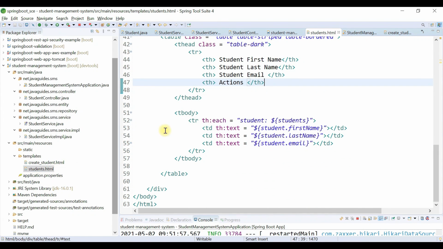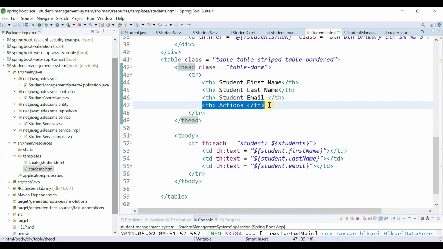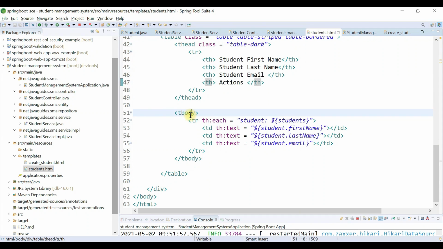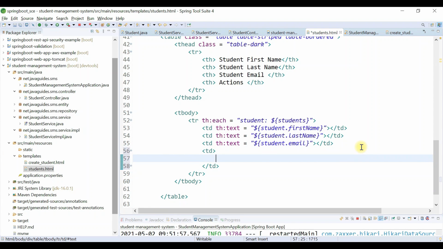So go to the students.html page and go to the table. Within the table we have the table header, and we have added the actions column over there, and inside the table body we are going to add a button. So just type here td, and here we're going to provide an anchor tag with th:href. So this is the Thymeleaf attribute to provide a link, and the syntax for adding the link is within curly braces, /students/edit and then the student ID.